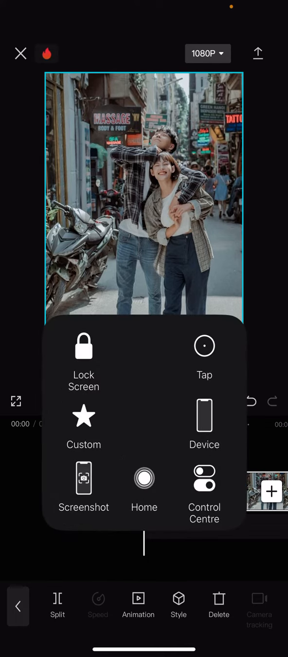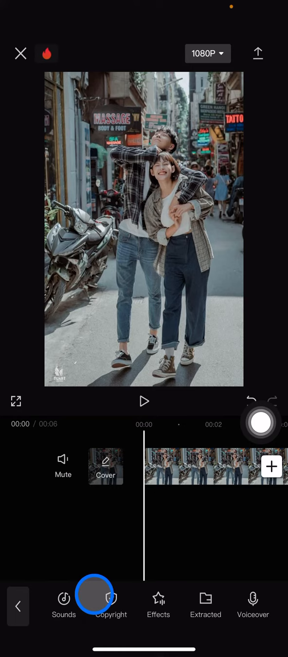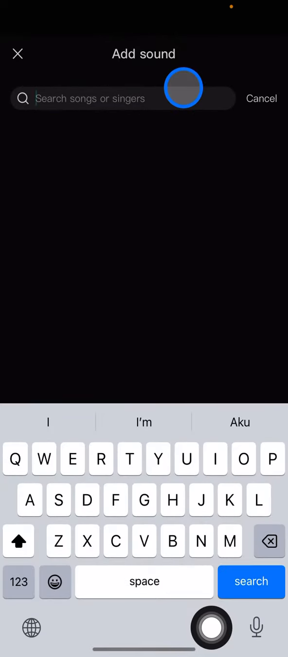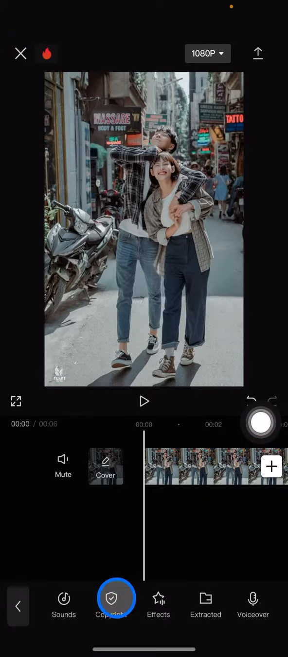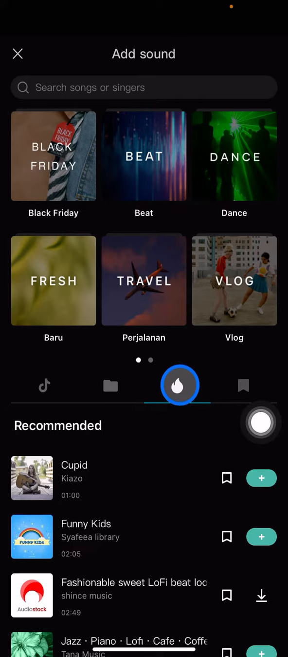Now to add music, you just need to click add audio. In this add audio, go into sounds. You can just type the music in this search bar if you want, or you can also go into this fire sign. Here there will also be recommendations pop up, so you can find out the best music that probably matches, recommended by CapCut.